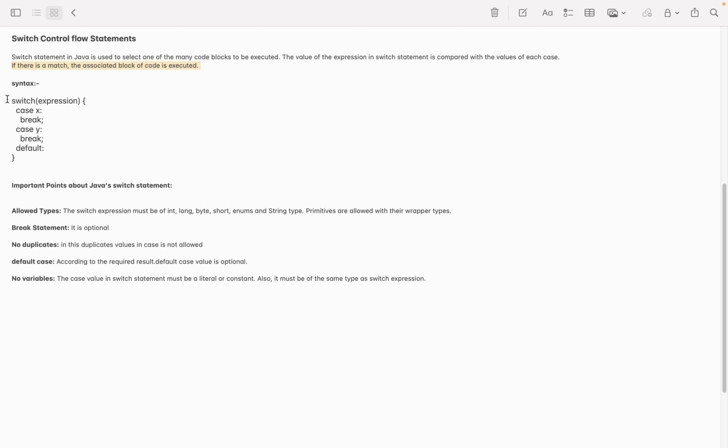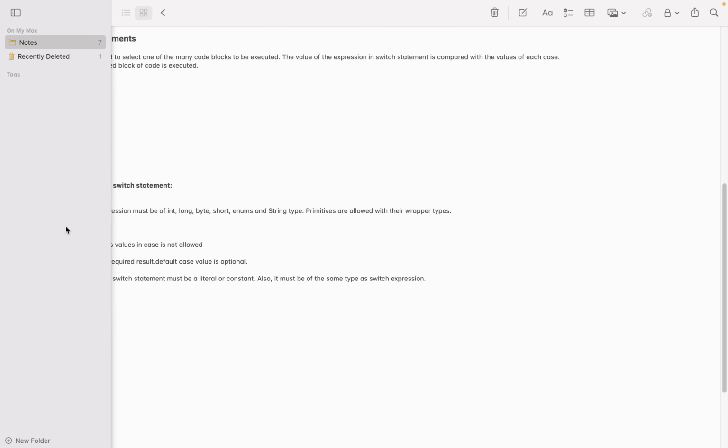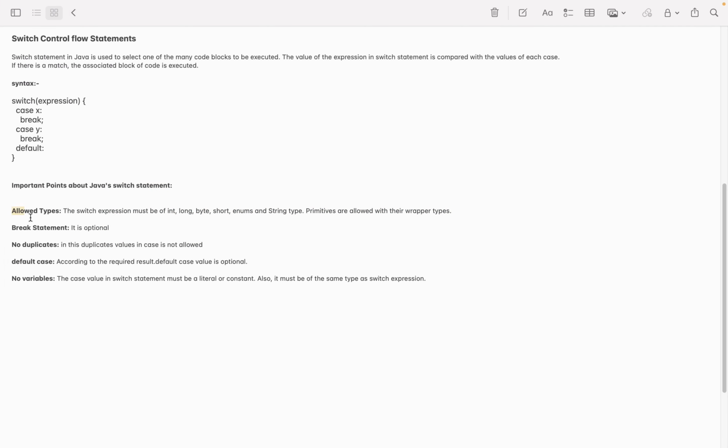Here we have the syntax. How are we declaring the syntax for the switch control flow statement? You see switch, then we give some expression, and then we have multiple cases with the break and default keywords. So here we are going to learn about case, switch and also default. I hope you have understood it till here, and all these important points about the Java switch statement I am going to cover along with the coding.